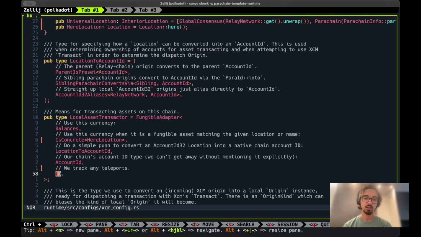Because of this, one of the chains will define a checking account, and whenever they teleport assets away from the chain, they will add to that account, and whenever the assets come back, they will subtract from that account, just to keep the total issuance in one place. In that case, it counts how many assets have gone away. Okay, so we need some checking account here.